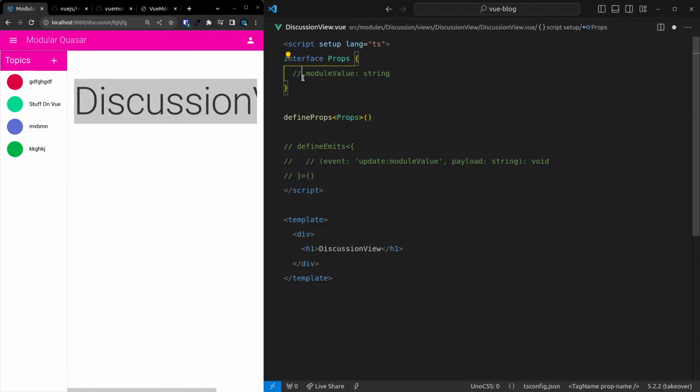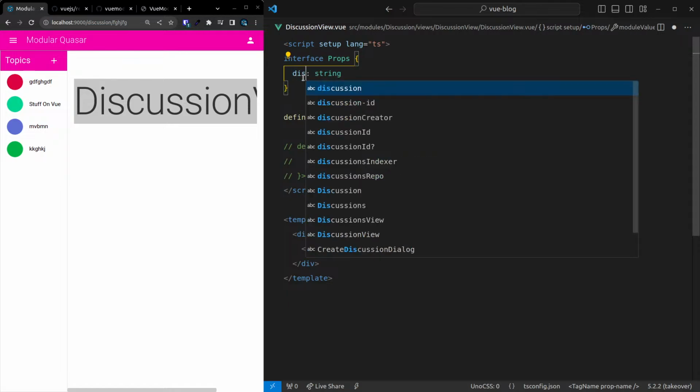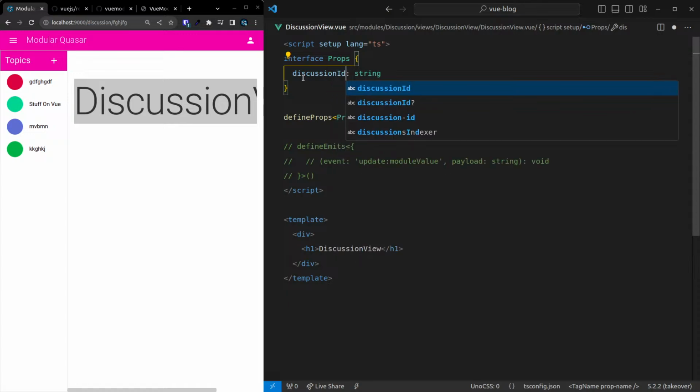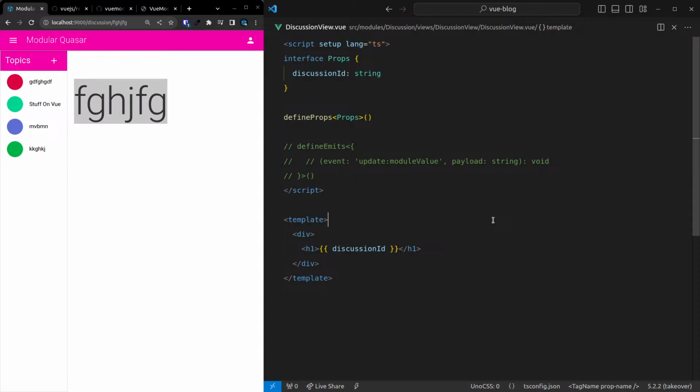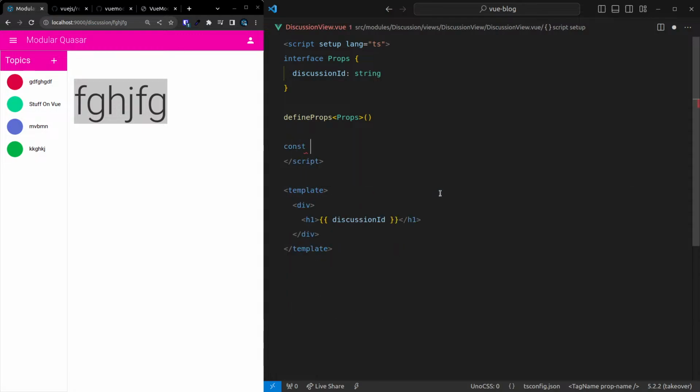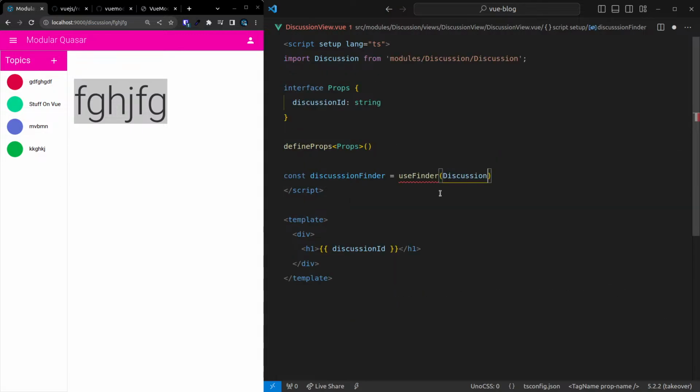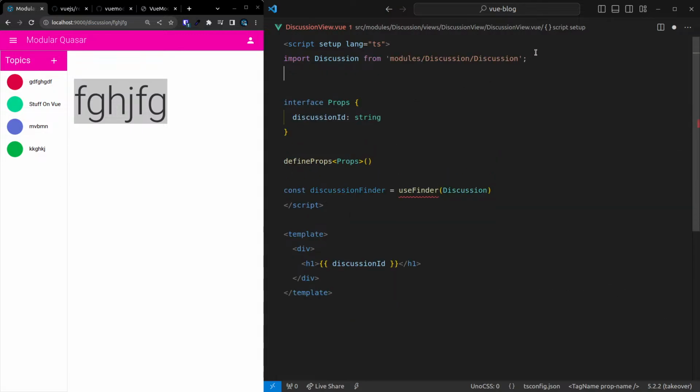We should be able to just come in here and say discussion ID. And that's going to be required. And we should be able to come in here and just spit that out. And there we go. That's our discussion ID. So once we get that discussion ID, we need to pull it in. So that gives us an opportunity to use the finder. So we can say const discussion finder is equal to use finder. And discussion will get passed through there.